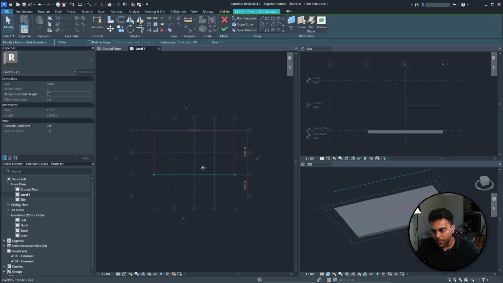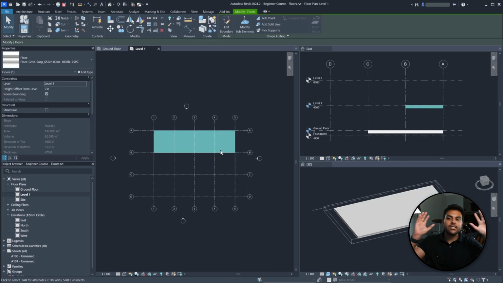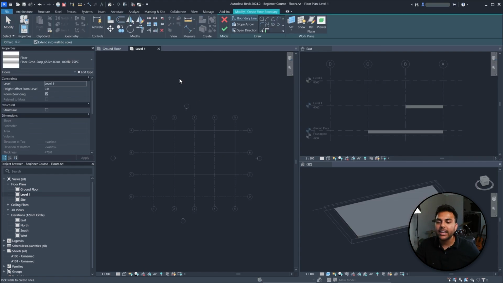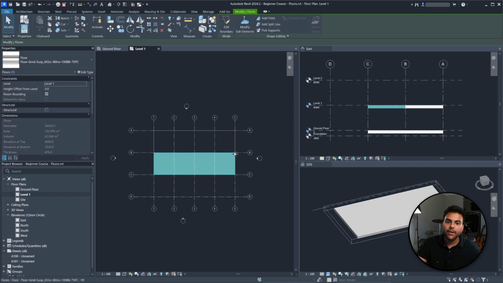right? So let's move this up into that floor, click OK, and we've exited out of the floor command. We have to now open the floor command again. So we have to go to architecture, floor, and we're in a completely different floor command. Now we can place our rectangle again from here to here, right? Click OK, and you have two different floors.